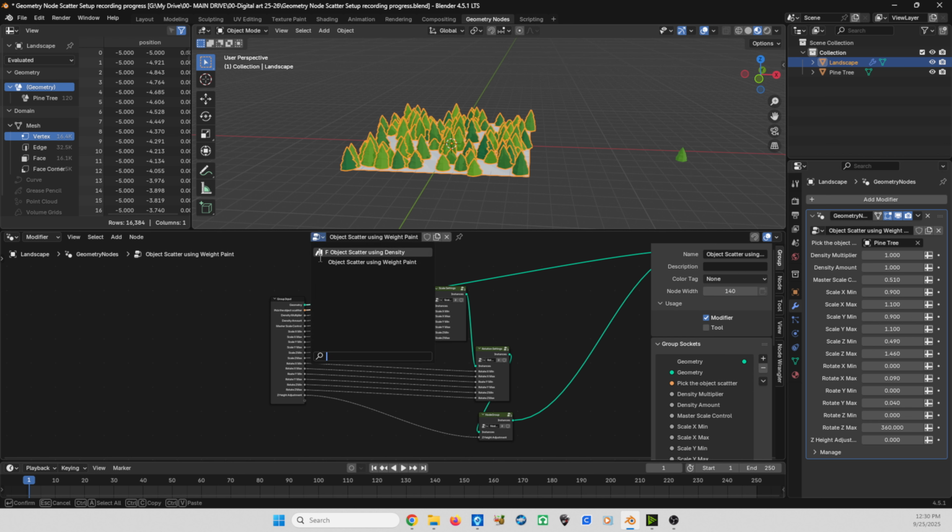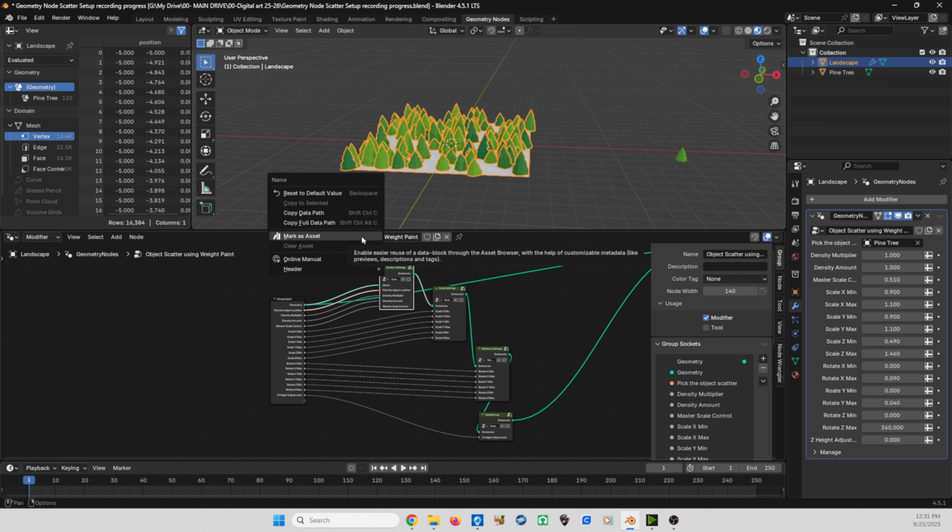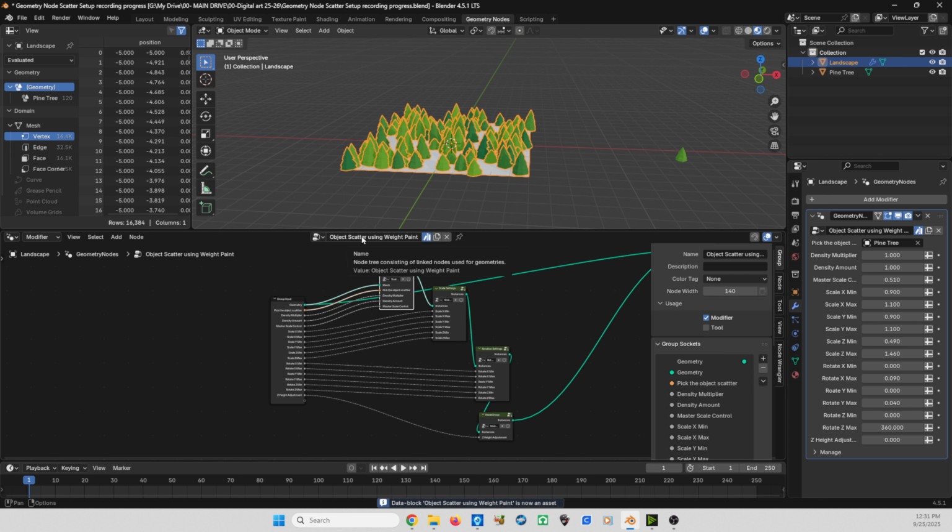So now if we look, we have two different ones, the object scatter using density and the object scatter using weight paint. And at the moment, only this one is part of the library. So we're going to make sure we stay on weight paint. Let's go ahead and right click and mark it as an asset.